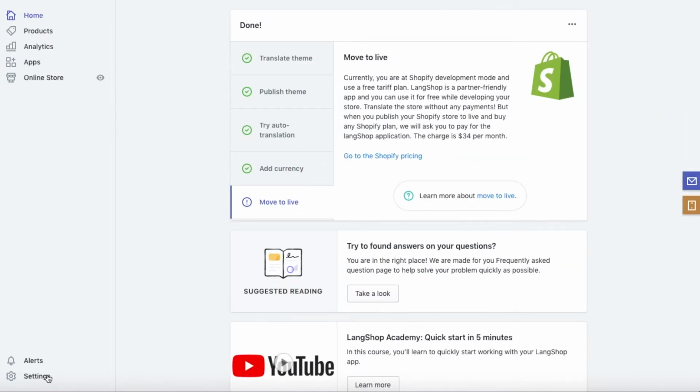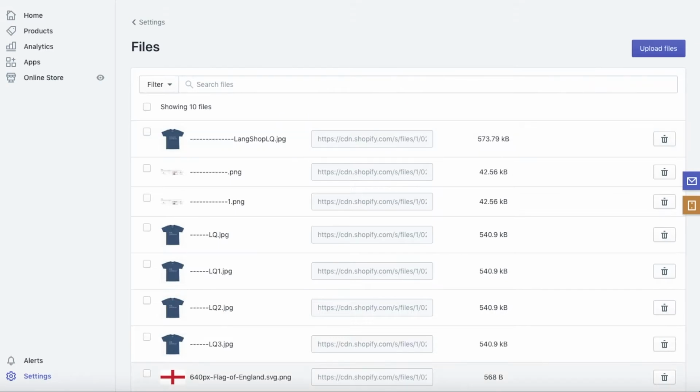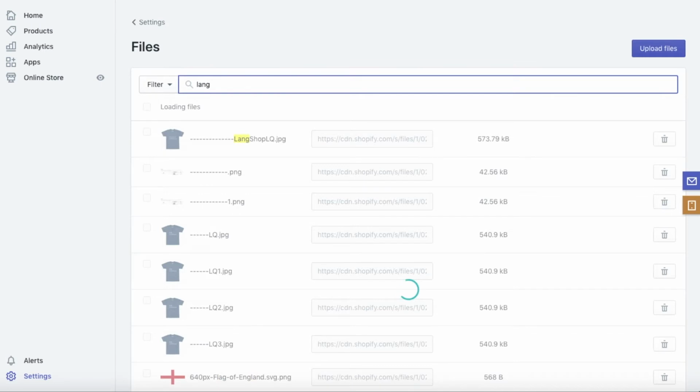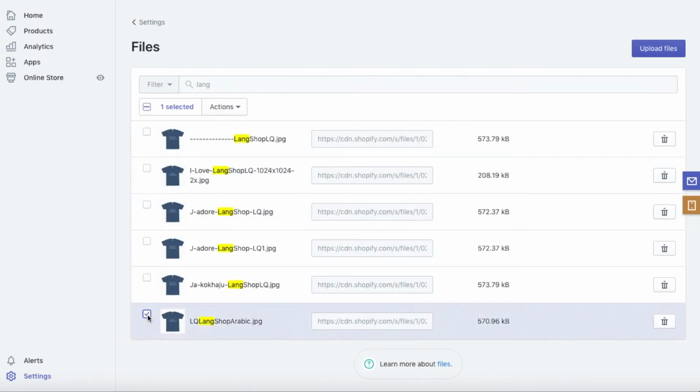To remove the file, I need to go to the Settings section and open the Files gallery. In the search field, I type Love-Langshop and find the picture which I want to delete. I select it by clicking the checkbox. The Actions button appears above the list of files. Now I have two options. I can click Actions and then click Remove Selected, or I can click on the trash icon next to the file's name.